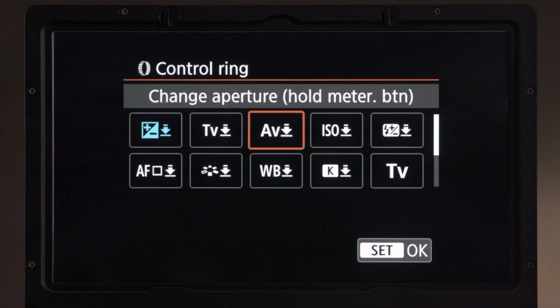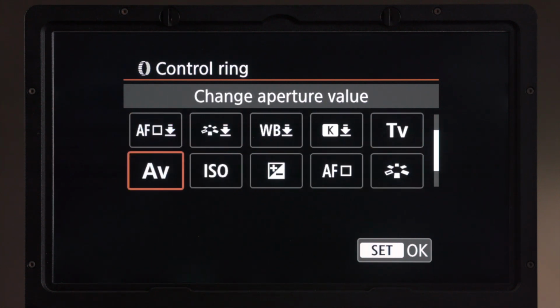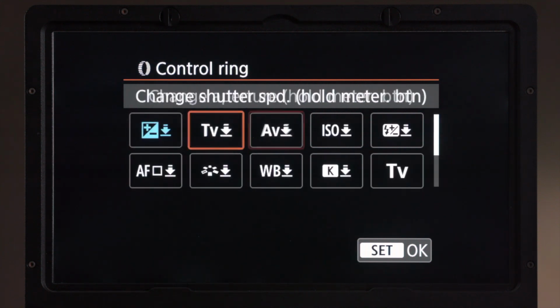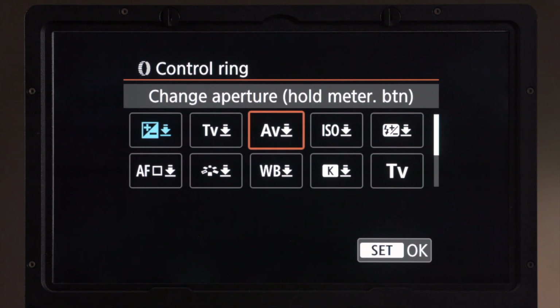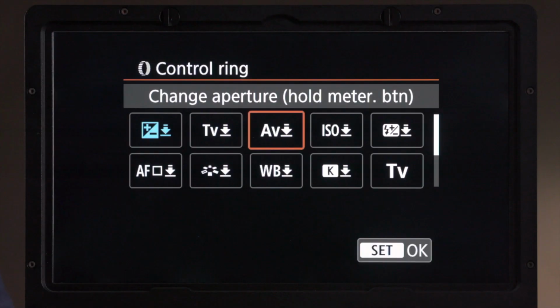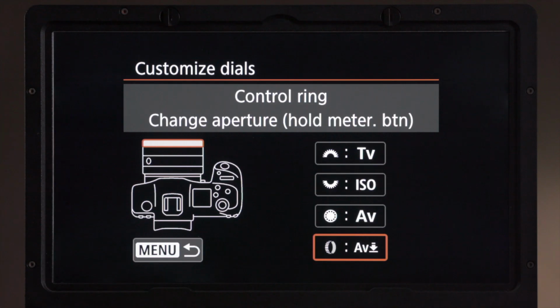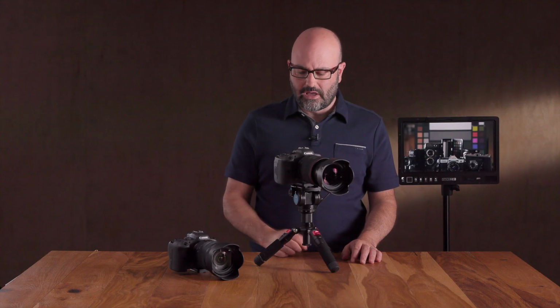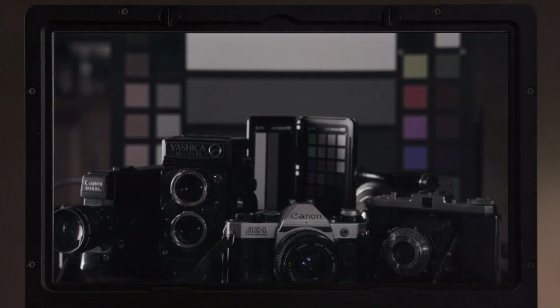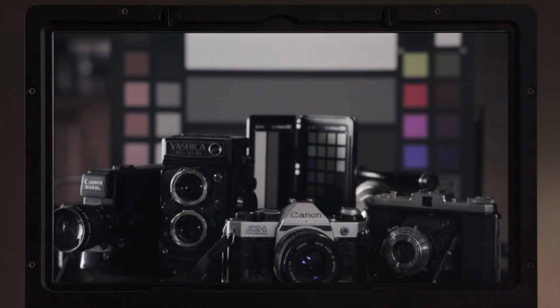And you can see that I can make that control ring do many, many things. So depending on what you want that control ring to do, you can program it to do that. I'm actually going to go ahead and have it change aperture. You can see that it says to hold down the meter button, which is this button right here on the back of the camera, when you're using this feature. So I'm going to go ahead and set OK, step out of this, and hold that button down and use the control ring here, and you'll see that as I'm dialing it, I'm actually changing the aperture.